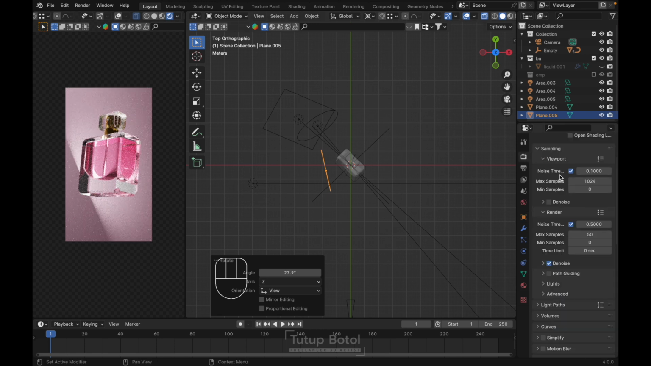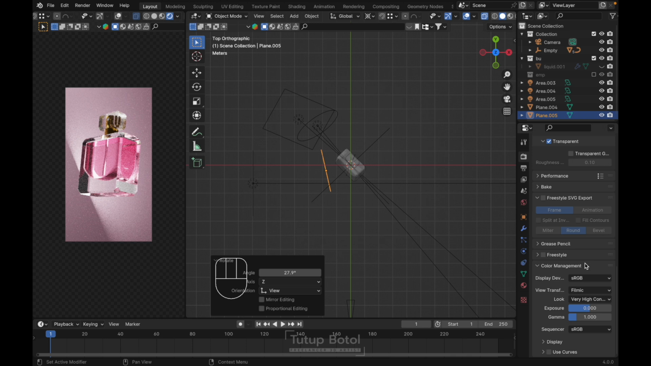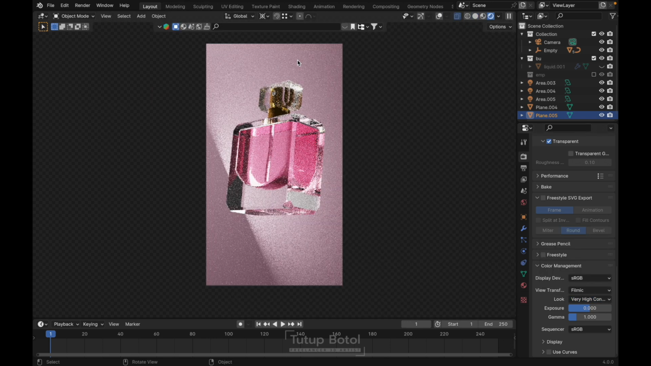And for the render, I'm just using noise threshold here 0.5, and max sample here I'm only using 50. Color management here I'm using Filmic and very high contrast. And I guess we are done here.